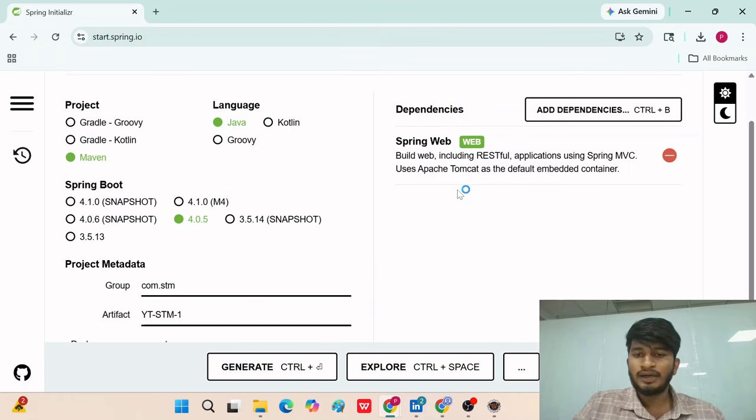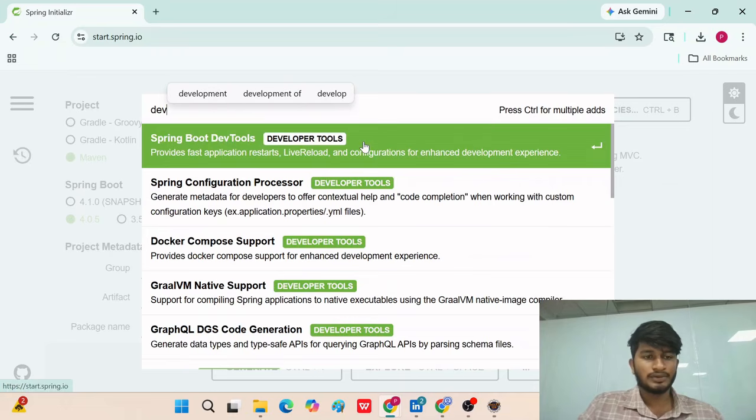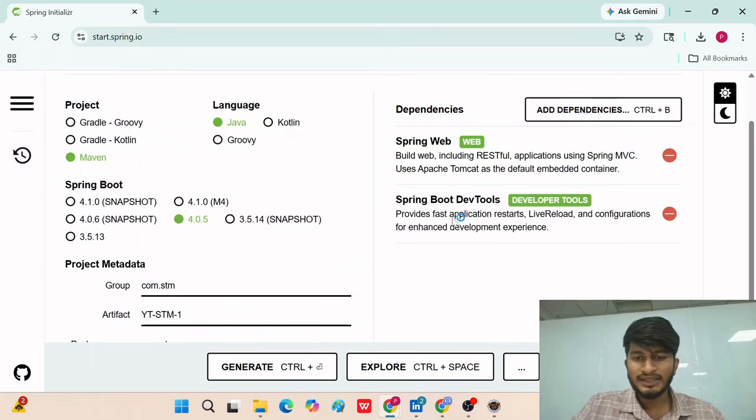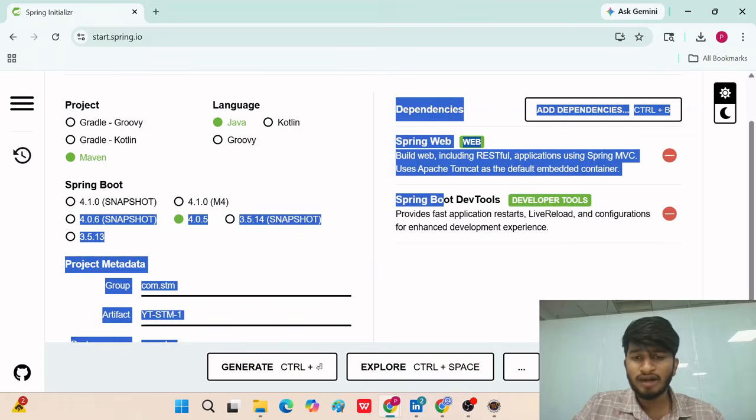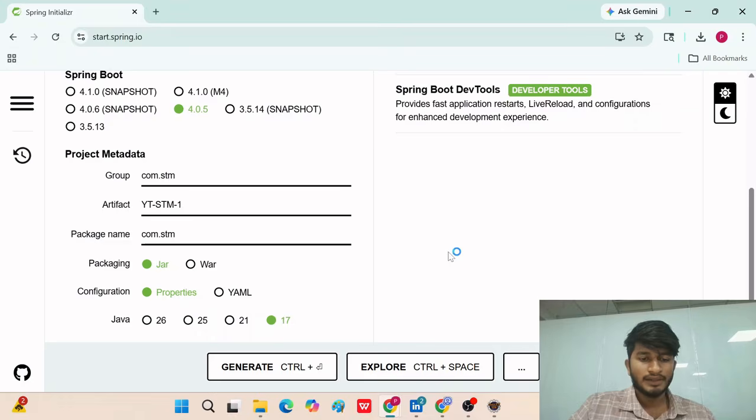Okay, and after that you can add one more dependency, which is dev tools, Spring Boot DevTools. This will help us auto restart the application. For example, if you make any changes, it will be auto restarted. Okay, that's enough. This Spring Boot DevTools dependency is not a mandatory dependency, whereas your Spring Web dependency is a mandatory dependency. Okay, that's all.